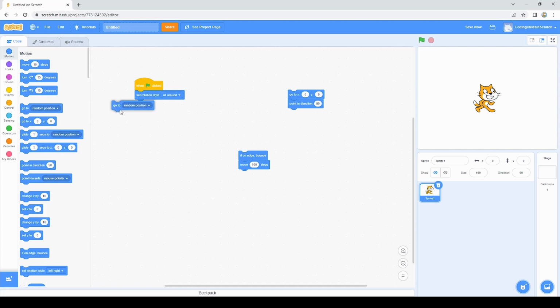Now, the other option in both the go to random position block and the glide to random position block is you can have it say go to mouse pointer by clicking on where it says random position and bringing up the drop down menu and choosing mouse pointer. Now, when we run the program, you'll see that the cat ends up in pretty much the same location when we run it, and that's just because every time we click the green flag, the mouse pointer is always in the same location. That's a problem we'll fix eventually, but for now, we're just going to drag this off to the side, reset the cat, and move on.